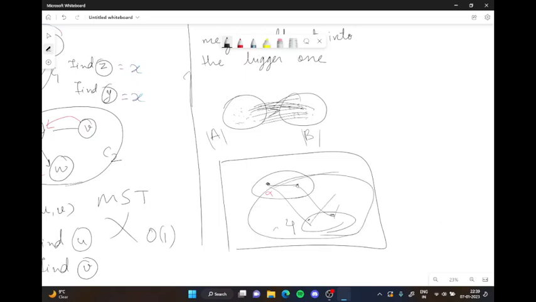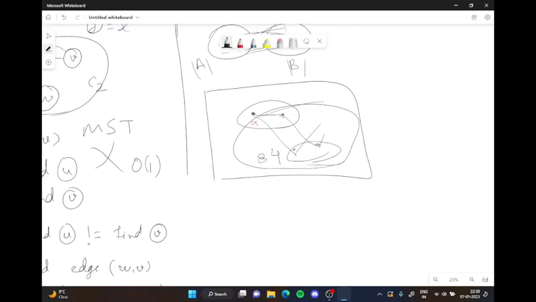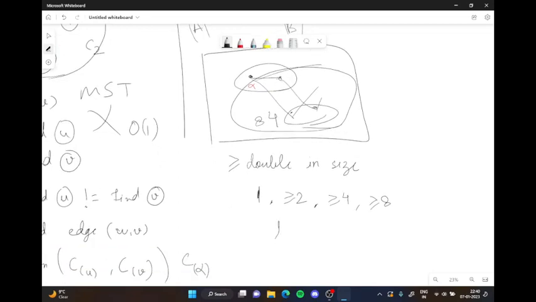Now you are at least 8. So do you see what I'm trying to get to here? You can only double in size. Your entire component at least doubles in size. So initially you were 1, then you got merged with someone, you were at least 2, then you got merged with someone, you were at least 4, then you were merged with someone, you were at least 8. So how many times can this happen? This can only happen log n times. That's what I am saying. For every vertex, the update can only happen at max log n times.